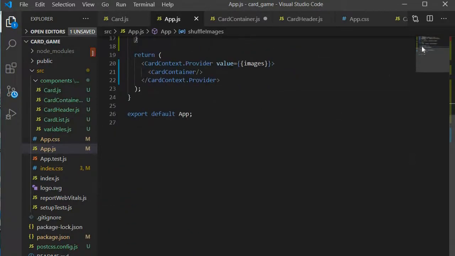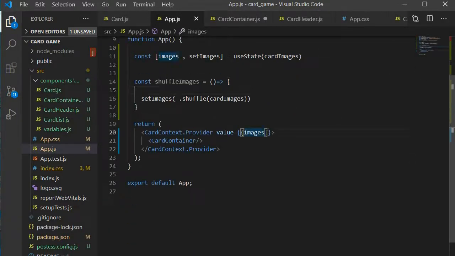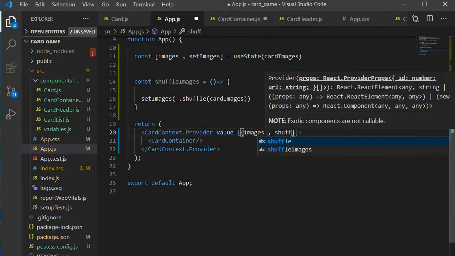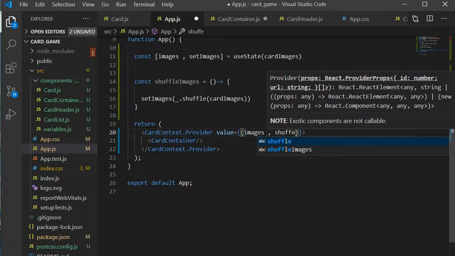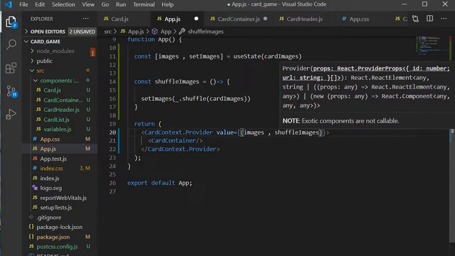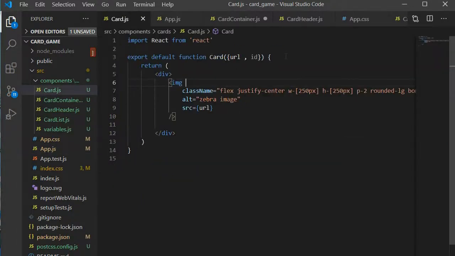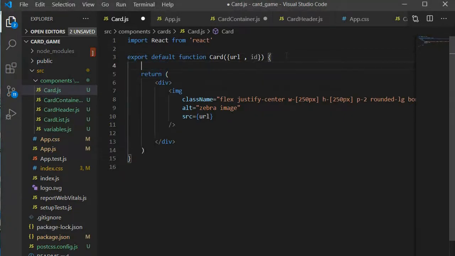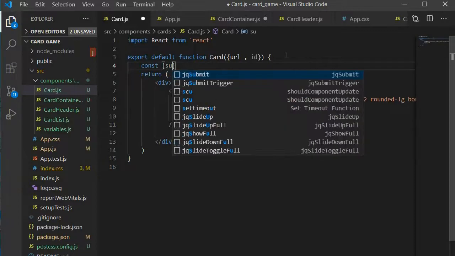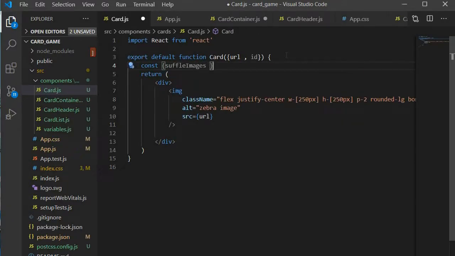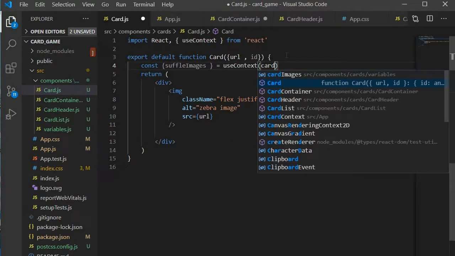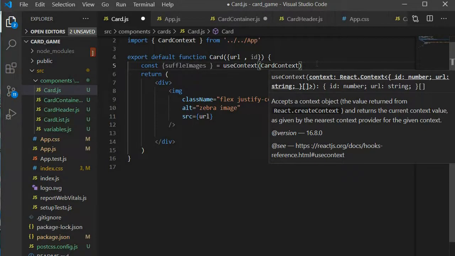What I want to do with this function is also give it to our context provider so that it can supply that method to our card. Every time our card is clicked, we want that shuffle method to run. We want our cards to be shuffled. So I'm going to go to my card, and I'm going to get that method from the context. I'm going to say const shuffleImages, I believe that is the name of the method, and I'm going to use the card context given to us over here.